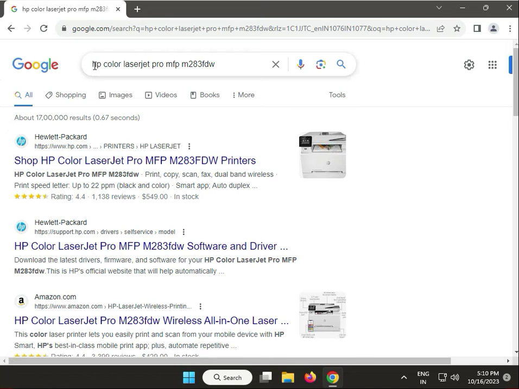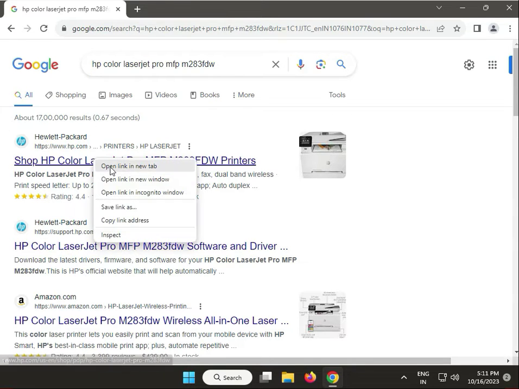So how to download HP Color LaserJet Pro MFP M283fdw. So guys, open any browser and in the Google search box, type this printer name and first click to open a new tab.